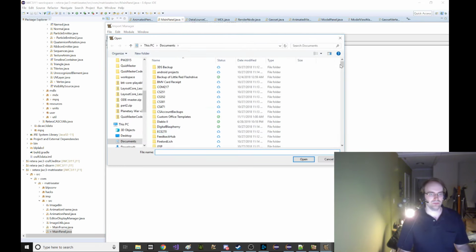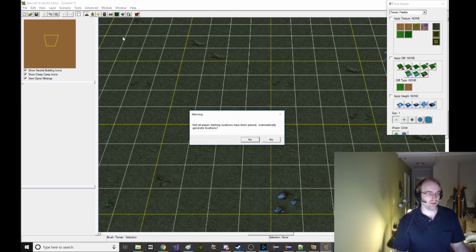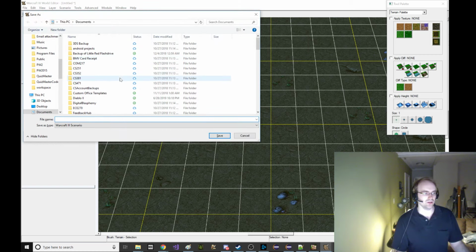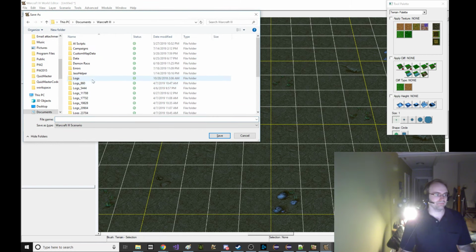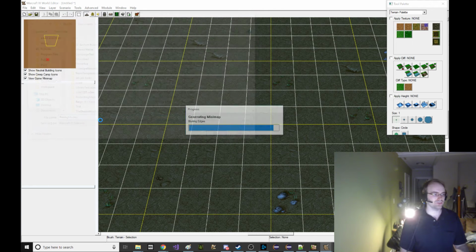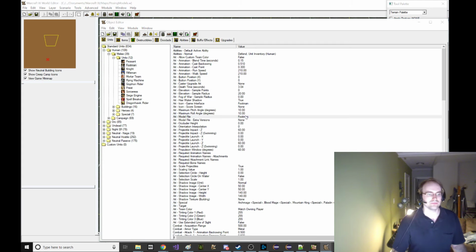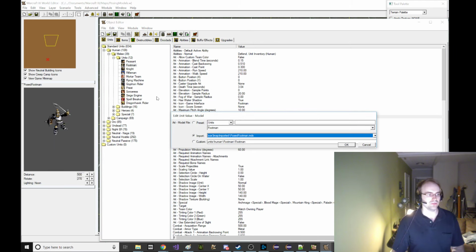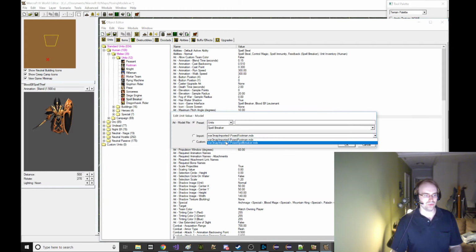Okay, posed footman. It doesn't matter where I save them. It matters if they work. And it did work. Posed spellbreaker. Okay. Now it wants to save the map in documents. What a shame. Alright, this is posing models. Test file. Okay. Footman. I want you to use posed footman. Great. Spellbreaker. I want you to use posed spellbreaker.